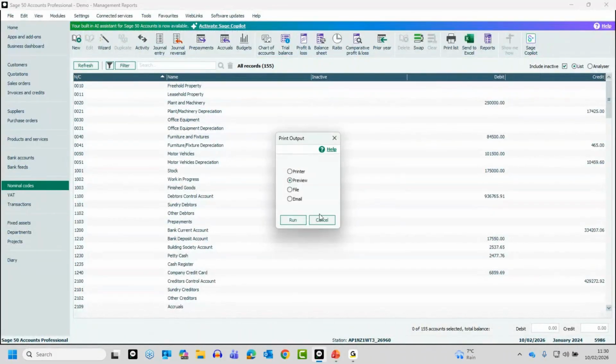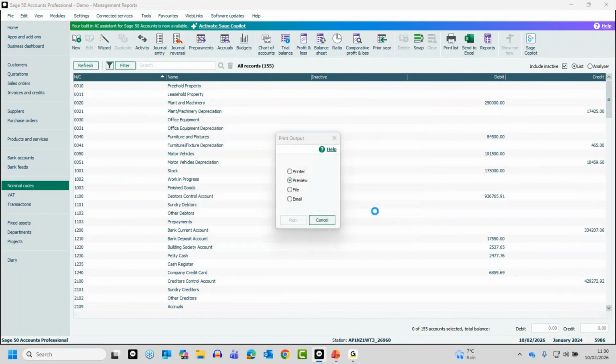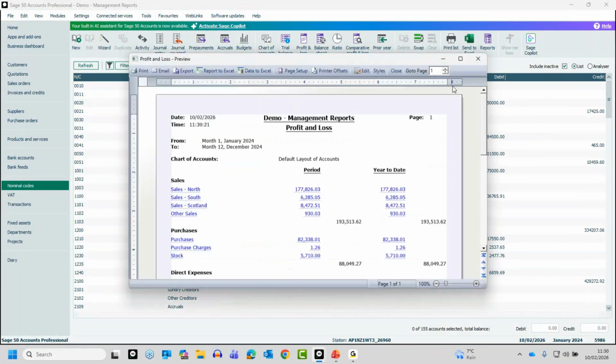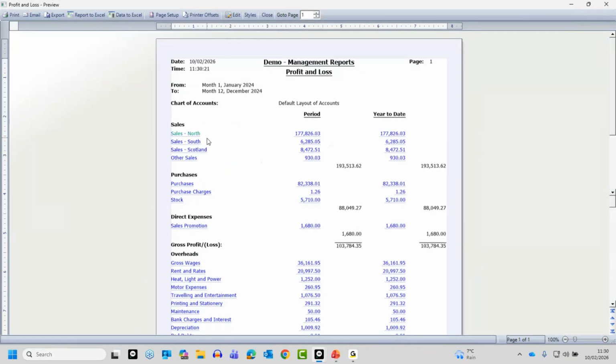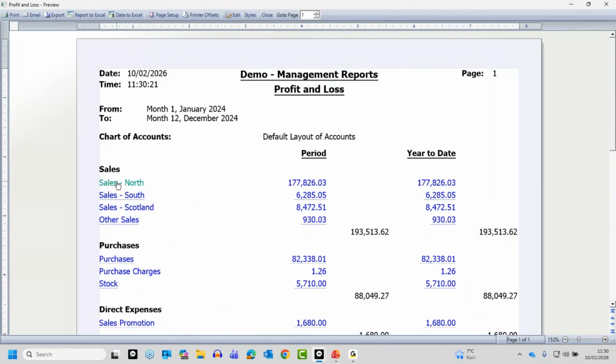and loss report. Now, if I just quickly preview that, and we use that chart of accounts that we've just essentially gone down to nominal code level with, we just OK that. You can see what we've got here is we've got those descriptions pulling through. So it's got Sales North, Sales South, Sales Scotland. Now it doesn't say Sales Wales, there must be no balance for that for the period that we've run it for, so it doesn't include it.